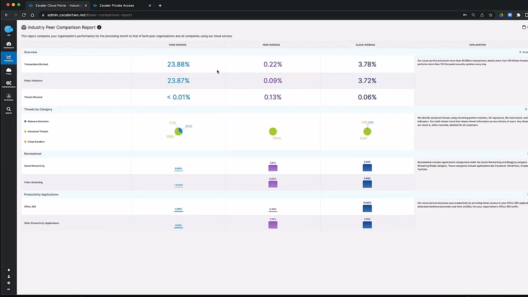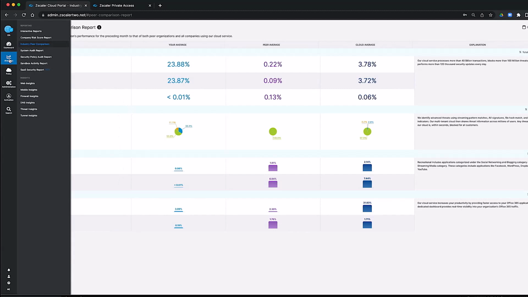I can further drill into that with my peer comparison report in terms of number of transactions based on how much I'm blocking. Obviously, I'm blocking quite a lot for my demonstration, where on average my peers are doing less than 1% blocking at a transaction level, which is relatively low compared to the cloud average. We can compare ourselves and just see whether or not we're in the same ballpark as other industries in my vertical and other industries across the Zscaler cloud platform.